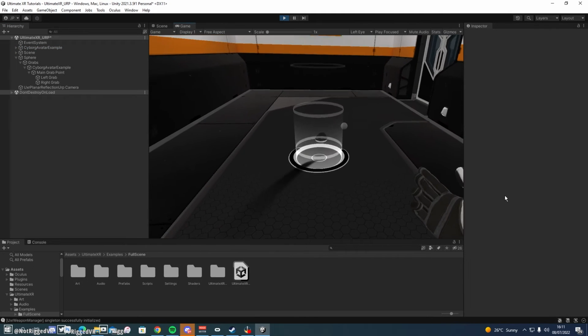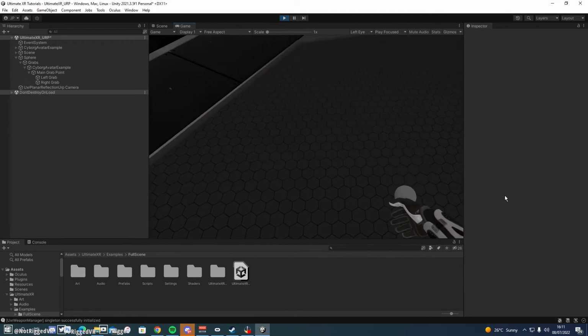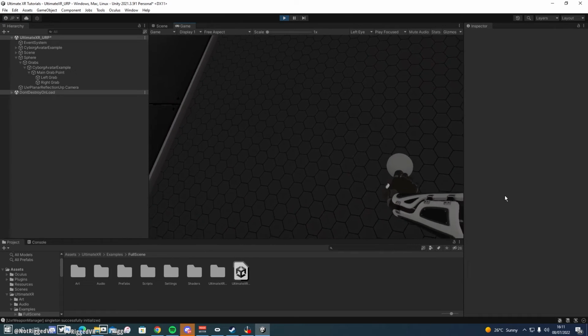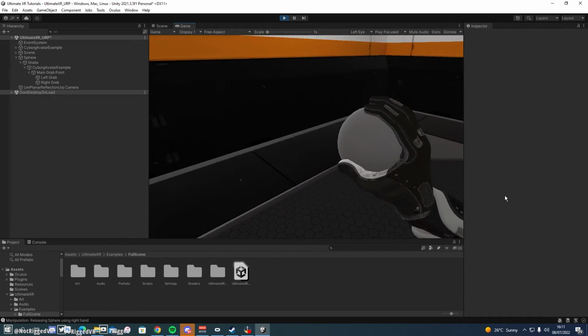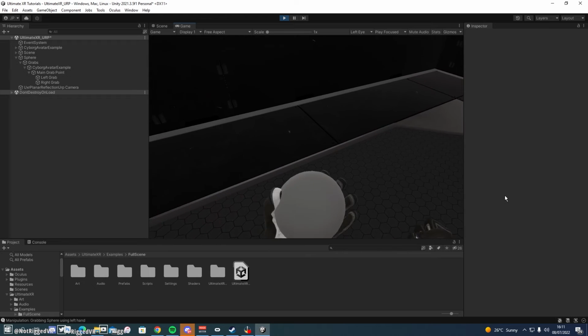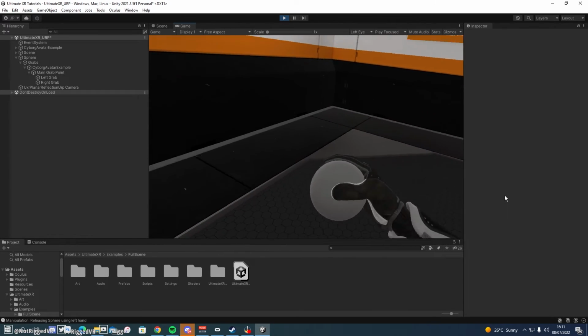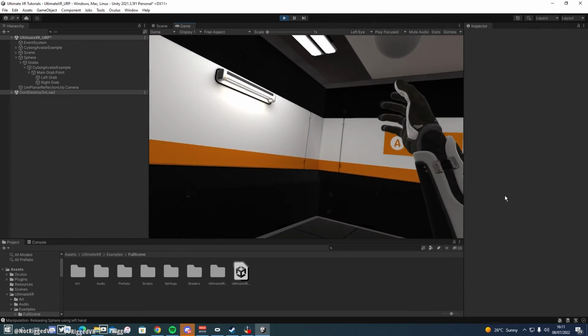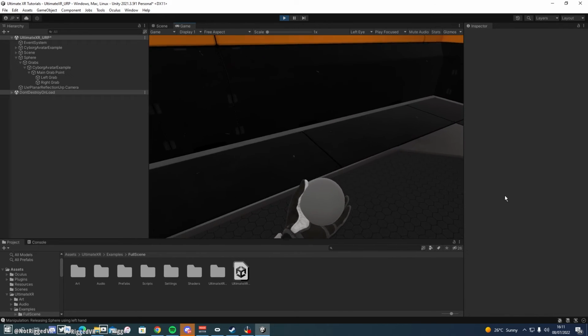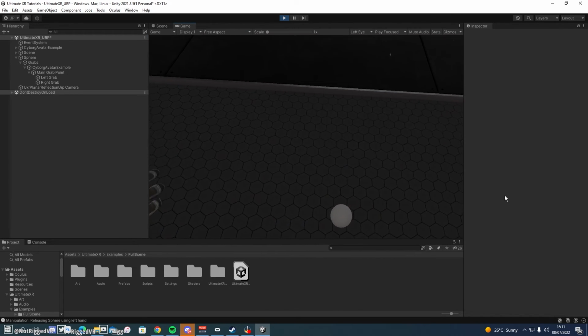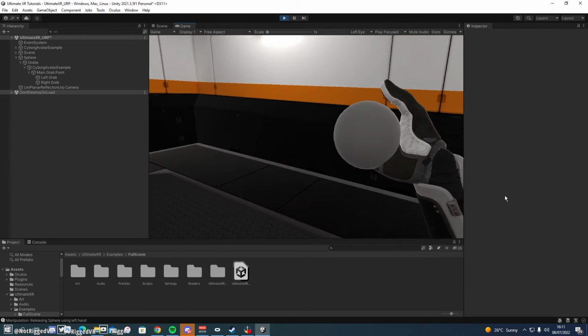So if we click play and come over to our little sphere here, we should be able to get pretty close here and grab it. And as you can see, the pose that we set up works. And that is the basic setup for a Grabbable. And as you can see, we can throw it. And everything is working. Cool.